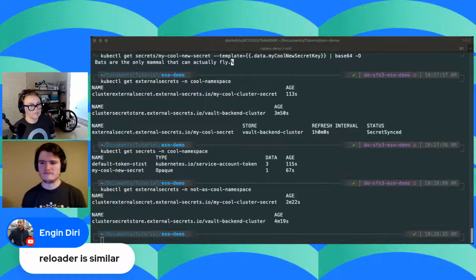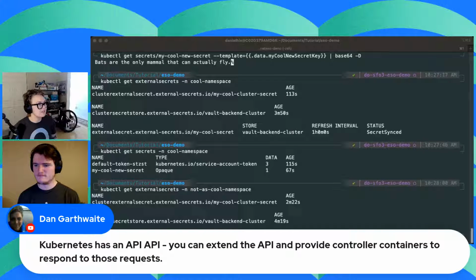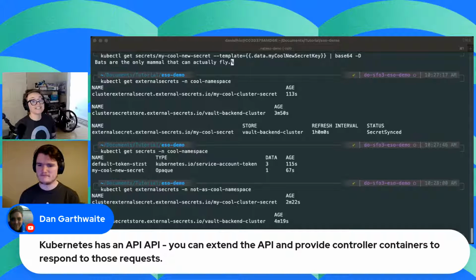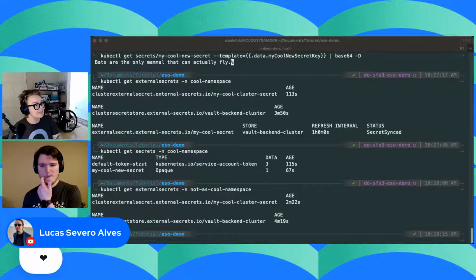Yeah. We've got Paul saying hi from Tampa. Hello, Paul. And then Dan, I think, giving us some information about custom resource definitions. Kubernetes has an API. You can extend the API and provide controller containers to respond to those requests. Outstanding. And then Luca just gave us a heart.